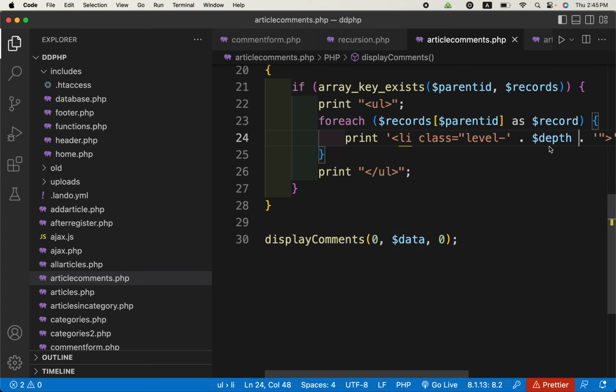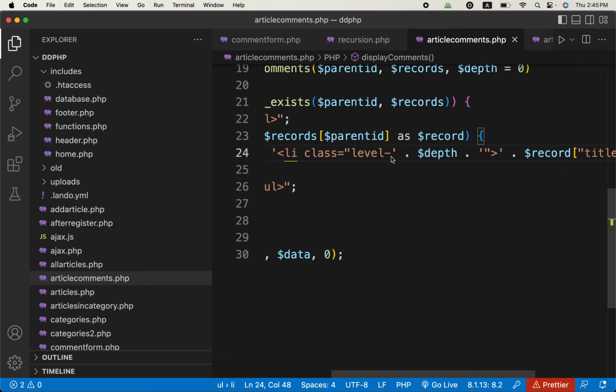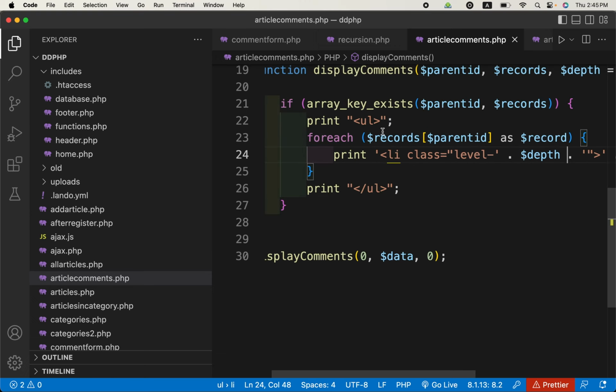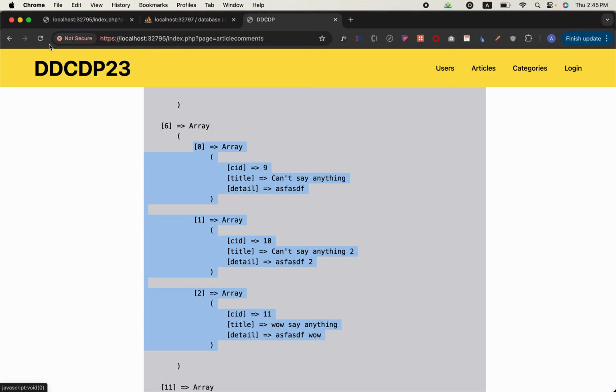So level dash 1, 2, 3, 4 and so on, or level dash 0. This is for classes so that we can have different styling for each level of allies. Or maybe we can give it to the UL also. Let us see how it works out. But first let me just refresh it.